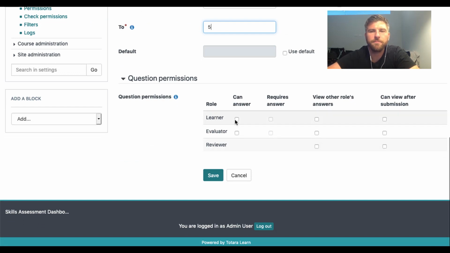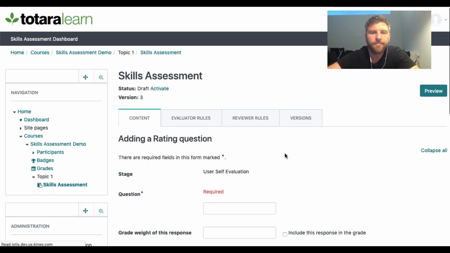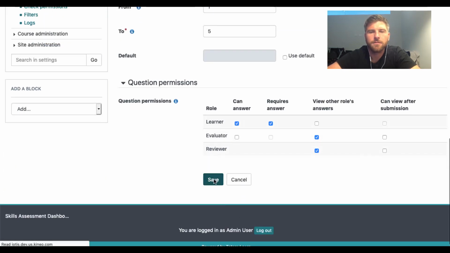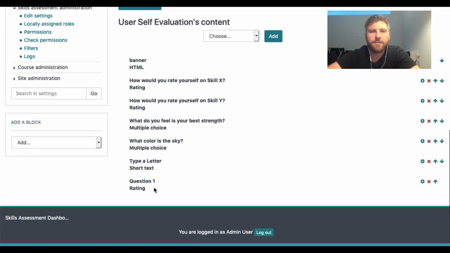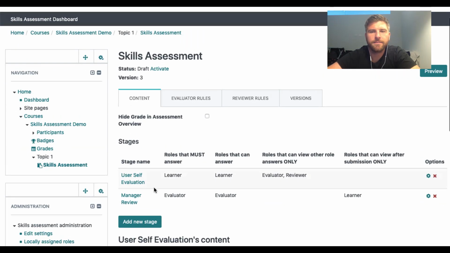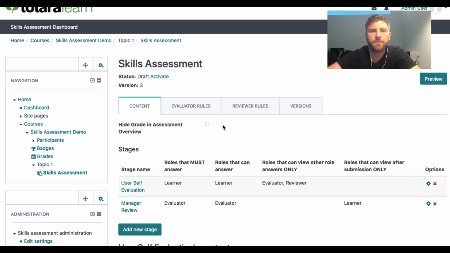And then on each question, you have the following permissions: who can answer, who is required to answer, if they can view other roles' answers, or if they can only view them after their own submission. So a really basic use case would be the learner can answer and is required to answer, and that we want to see that the evaluator and reviewer can view their answers. It probably helps if I make a question. And you'll see that my question gets added here at the bottom. So that's how I build my actual skills assessment that people are interacting with.